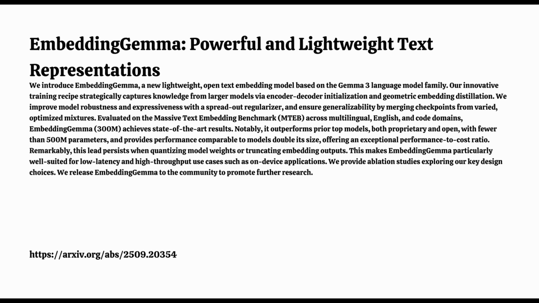So that leads to the next big piece. Knowledge transfer. How did they actually get this small model to produce embeddings similar to the big state-of-the-art ones? They use a technique called geometric embedding distillation. Think of it as embedding matching. It basically forces the smaller EmbeddingGemma's output vectors to align with the vectors produced by a much larger, powerful teacher model, in this case, the Gemini embedding model. The student learns to map its outputs into the same kind of space as the teacher. So it's learning the structure of the teacher's embedding space.